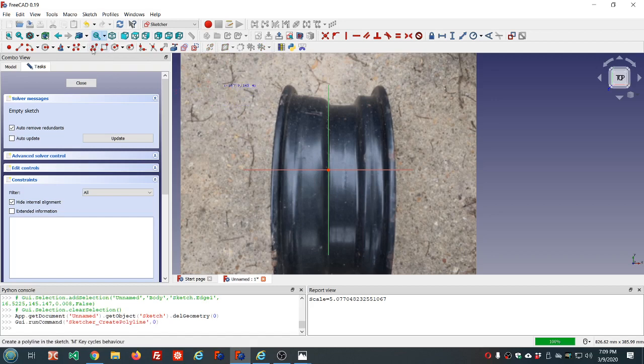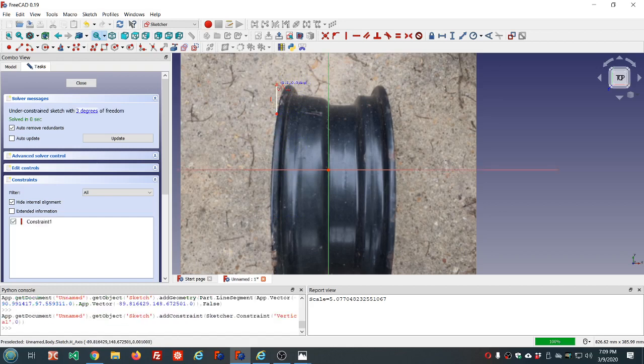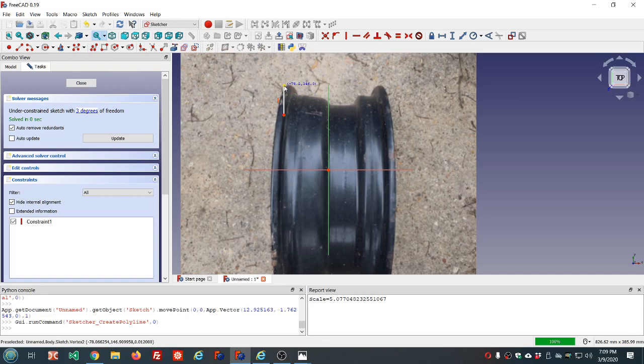So we'll use the multi-line tool, the polyline tool. And I'm going to start around here somewhere and go up. Like I said, I was not able to get this straight on. But this is going to illustrate what we're trying to accomplish.